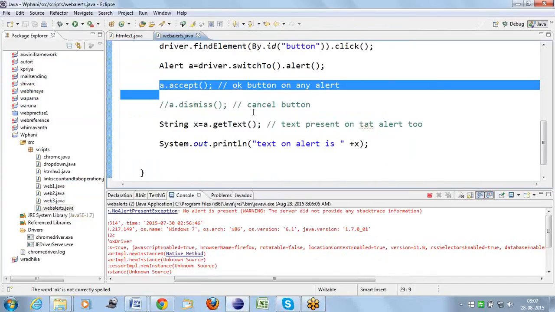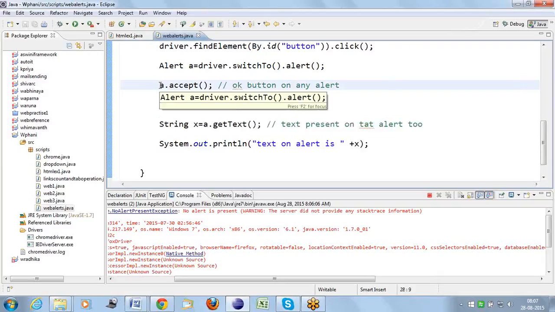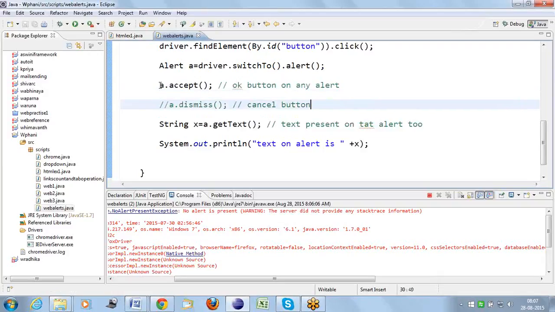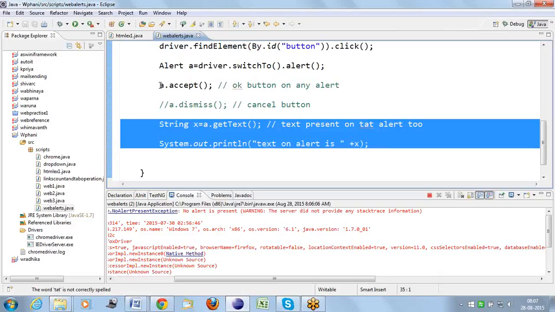So once the alert disappeared, how will it get the text present on that alert? Right, guys? By clicking on the accept button, the alert is disappearing. Then once the alert was not there, from where will it get the text? So that's the reason it failed. Am I clear for you all why this script failed right now?